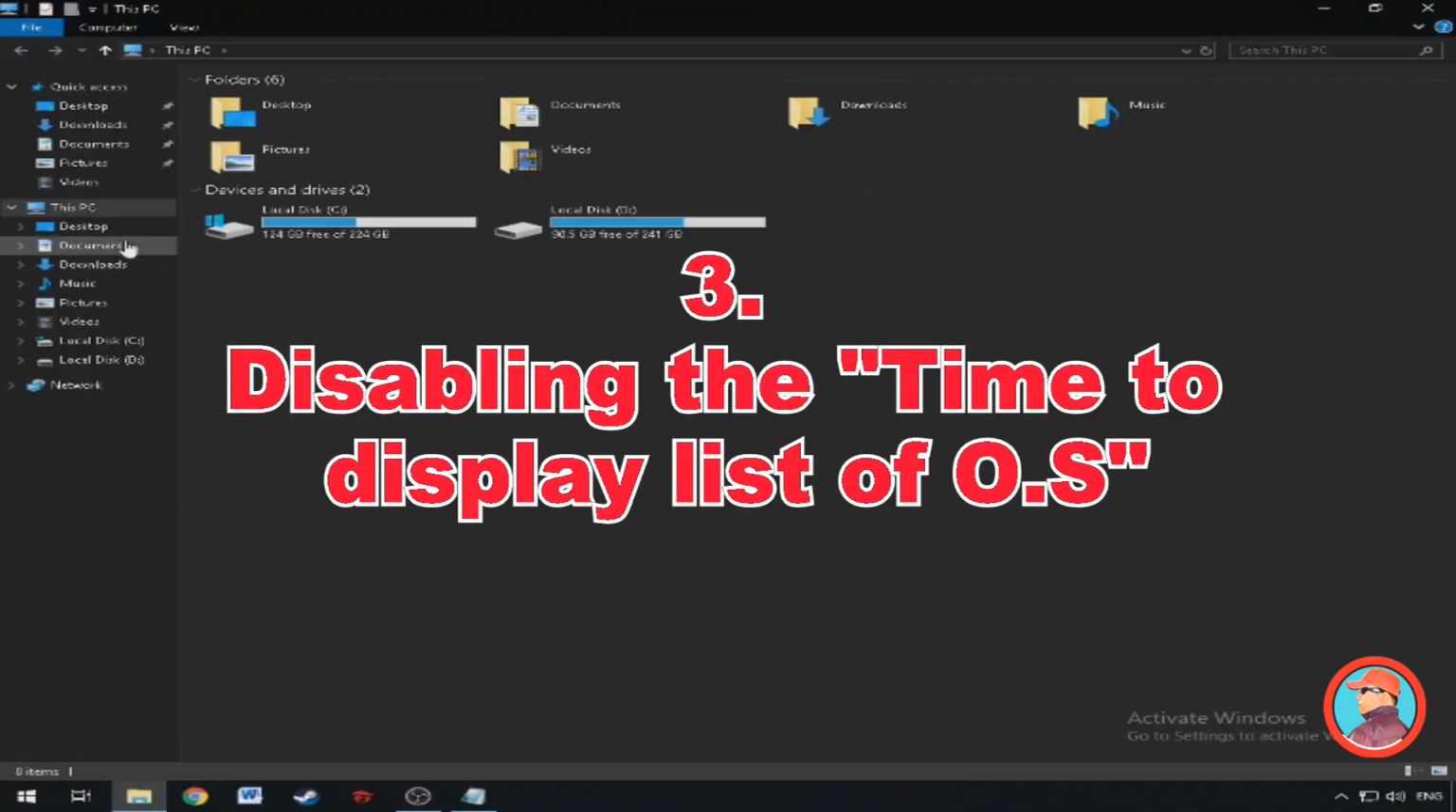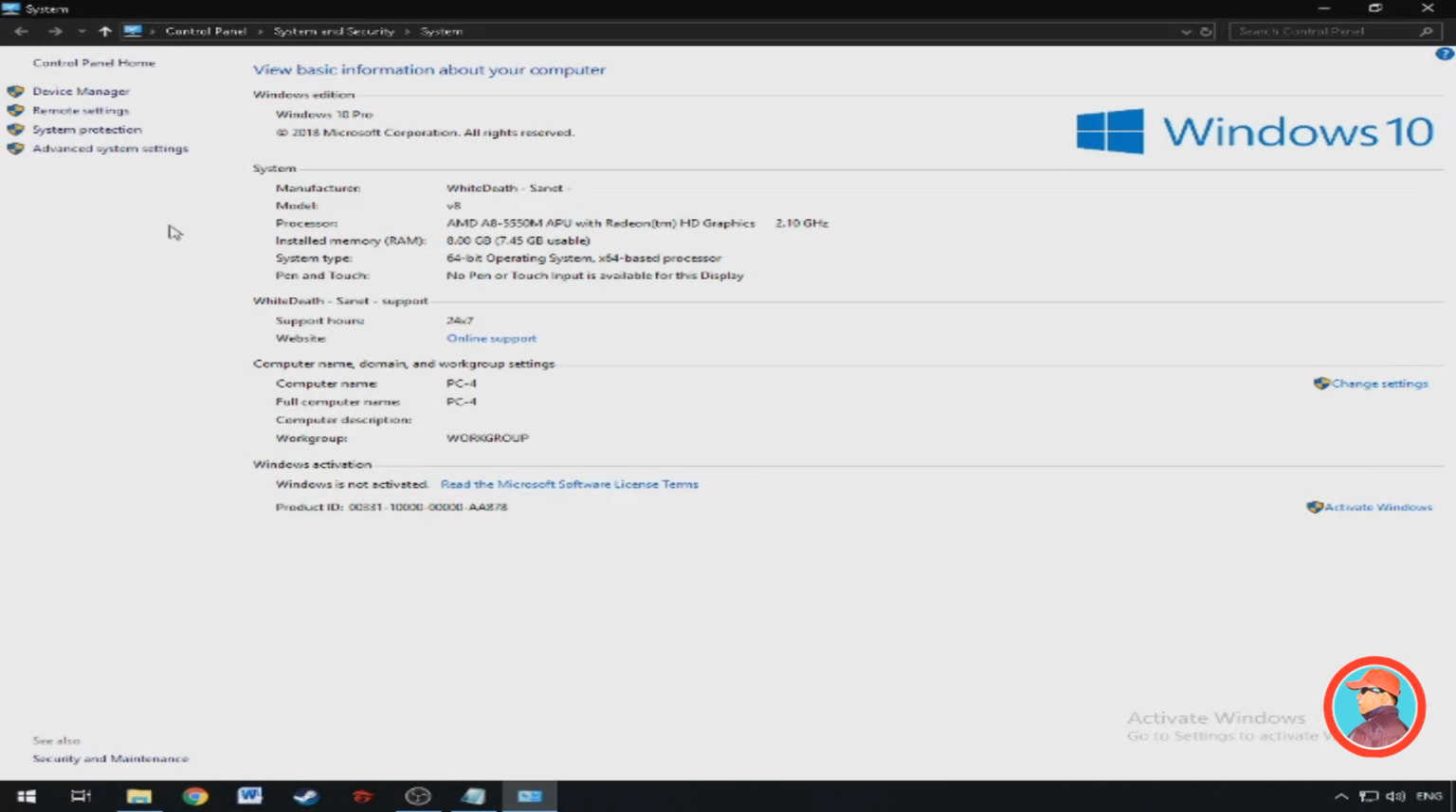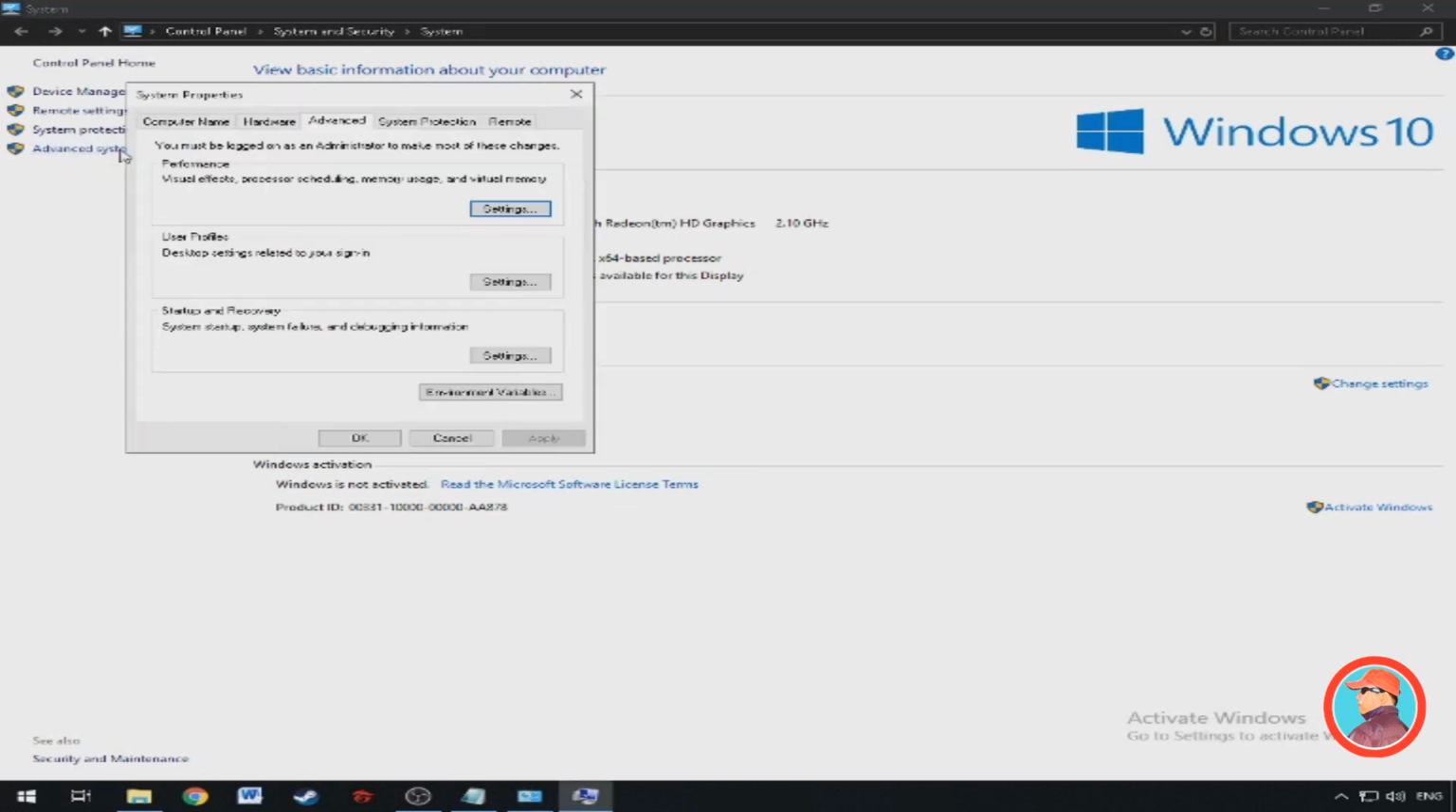Disabling the time to display list of operating systems option in the Windows Boot Manager can provide several advantages, including faster boot times, a simplified boot process, increased security, and an improved user experience.